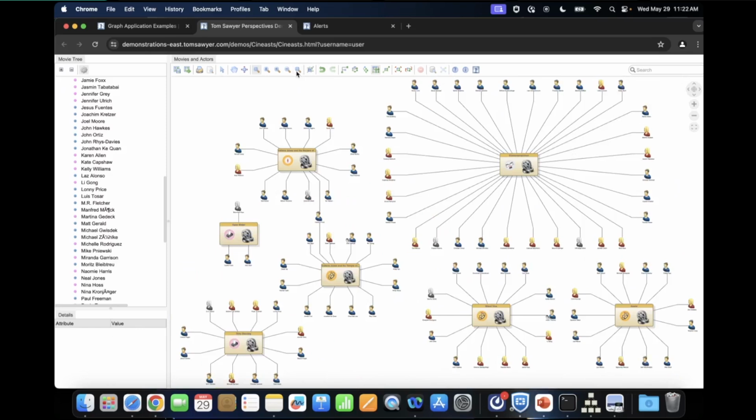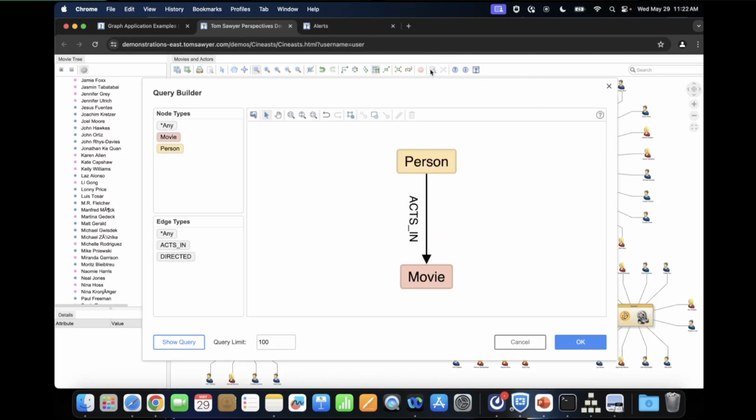Okay, so now let's go and update our query a little bit. Let's see if we can find out something a little bit more interesting. Okay, so now we want to find people that both acted in and directed the same movie. So let's update our pattern.